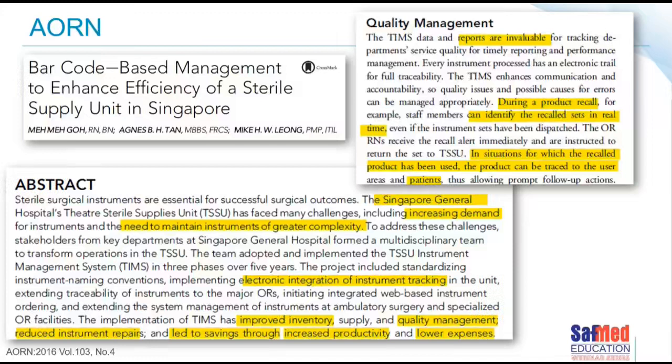They found that the reports were honestly invaluable, and that during product recalls, they could easily identify what sets they needed to recall in real-time location because you knew where they were. That makes it so much easier to manage a recall versus sending the RM all over to try to find the sets in what ward, in what department.